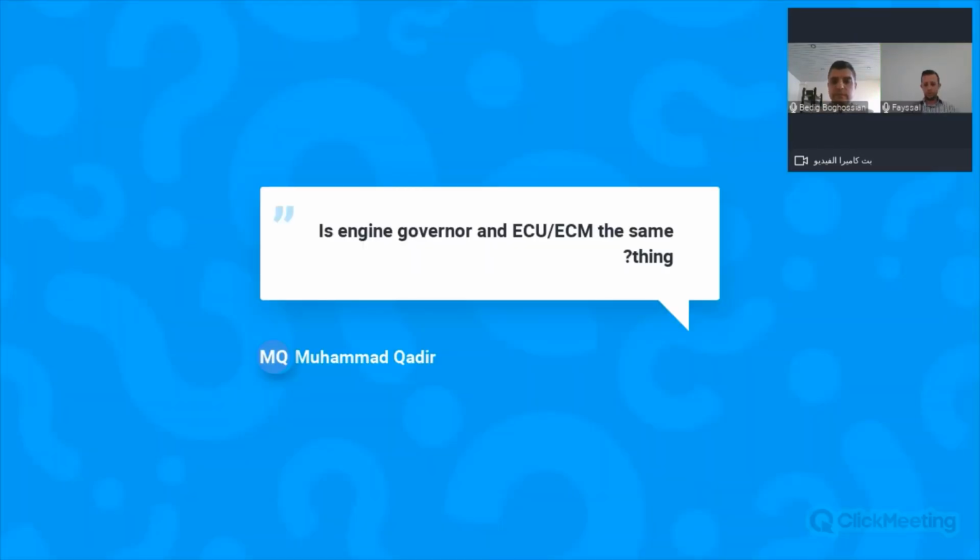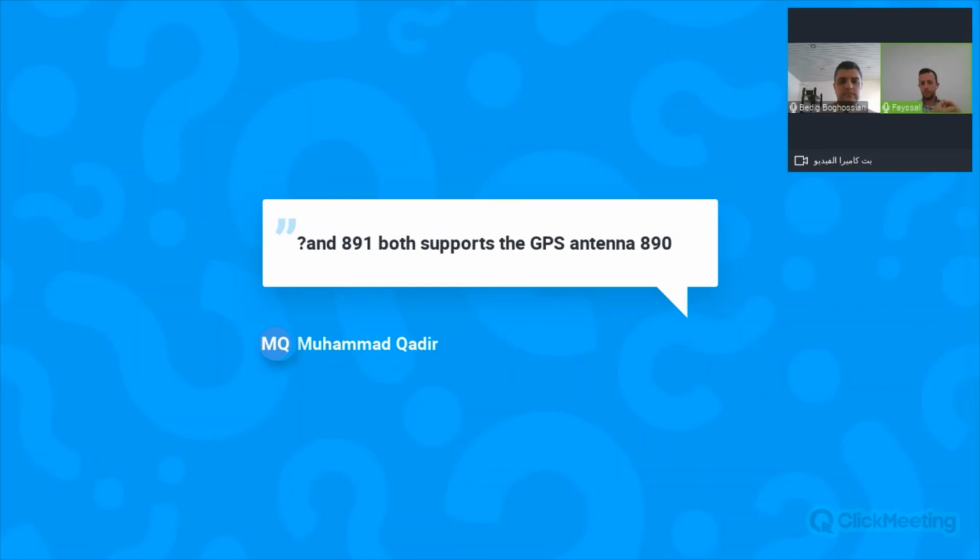Okay, so the first question from Qadir: is engine governor and ECU, ECM the same thing? The shortest answer is yes, they are the same thing. Not governor, just the ECU, ECM. Do the 890 and 891 both support the GPS antenna? No, it's just the 890 that supports the GPS antenna.